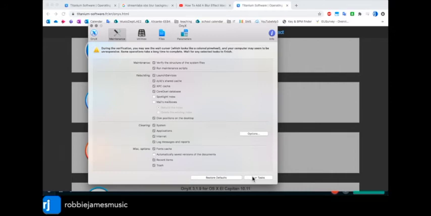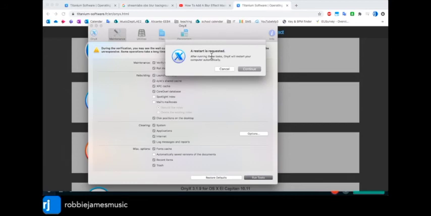Okay, so then I'm just going to click Run Tasks. It's going to say restart is requested, and then it will do that. Maybe allow it for the first time. It might take between 10 and 30 minutes, depending on how fast your computer is. It just kind of cleans up some of the rubbish that gets caught up in the computer.